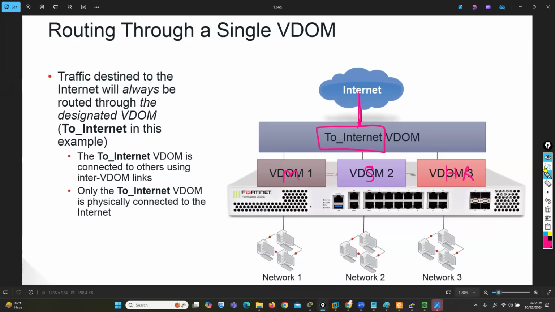And as I said, VDOMs cannot communicate with each other, right? Marketing and sales, they cannot talk to each other. There is no communication, right? Correct. This is the default concept. Different VDOMs cannot communicate with each other. If you want to create a communication, no problem. You can create an inter VDOM link. I will tell you.